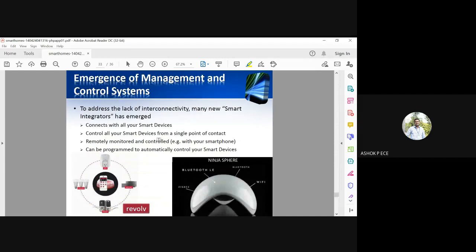The emergence of control systems. You have something called a smart integrator, which can connect with all your smart devices, and all smart devices can send data to this integrator, and it can control the behavior of these devices on your behalf. So it is called a smart integrator. You see, a smart integrator is integrating your LED, your heater, your TV, your speaker. It is going to remotely monitor and control. It will take care of controlling all the things, and you will have an app to control all of them.